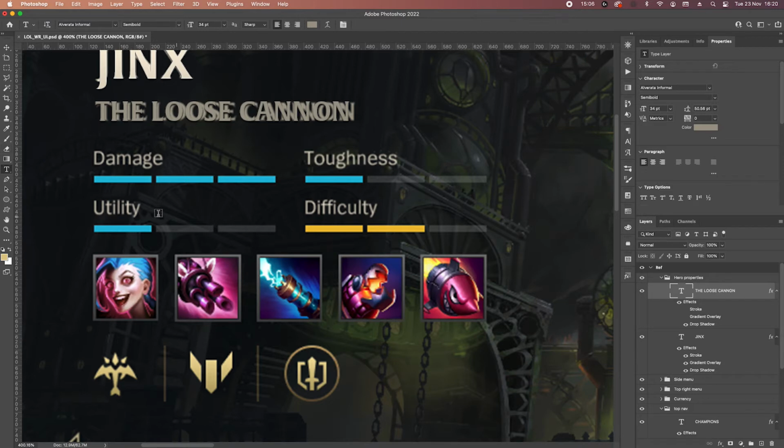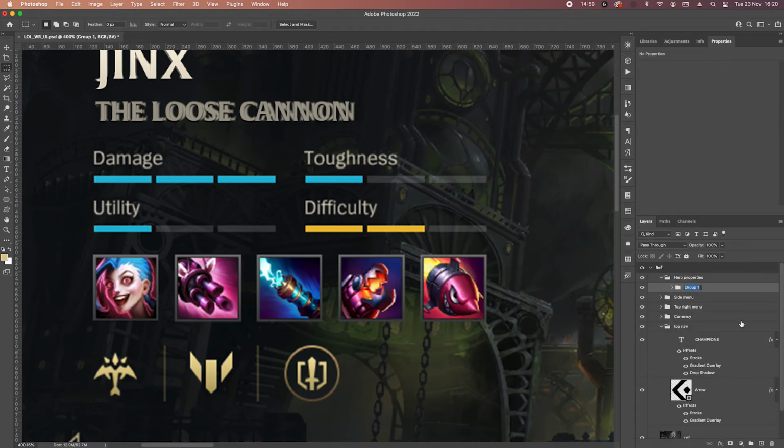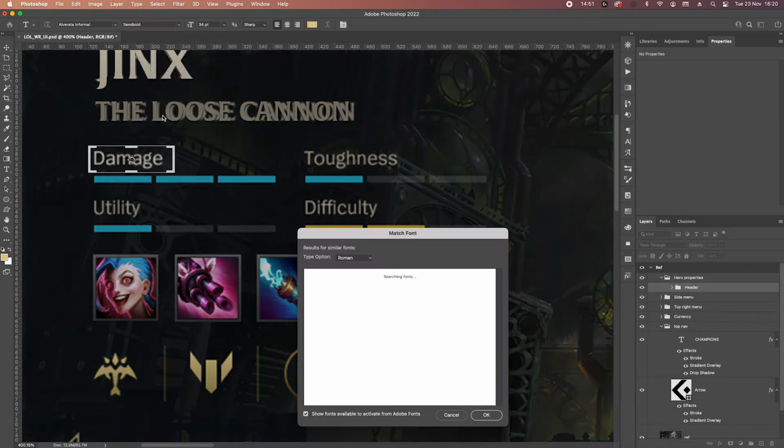Okay, so this is a different font. Let's try to find what this font is. Just select it and go to type, match font, and let's see if we can find something. Sometimes when it's too small, it will just not come back with anything, but I do have the Source Sans Pro regular, which we could try, or we can use another one.